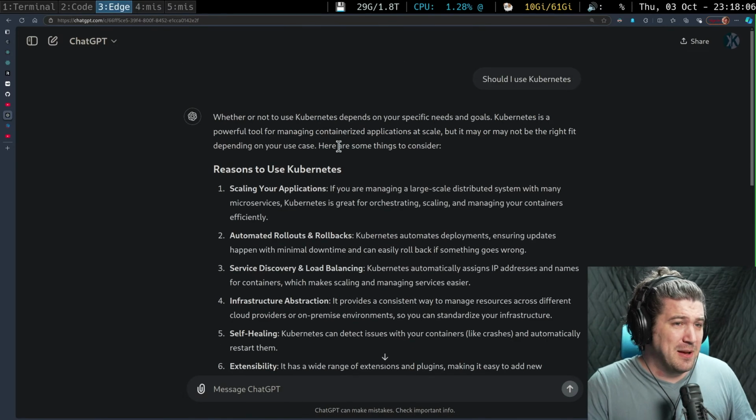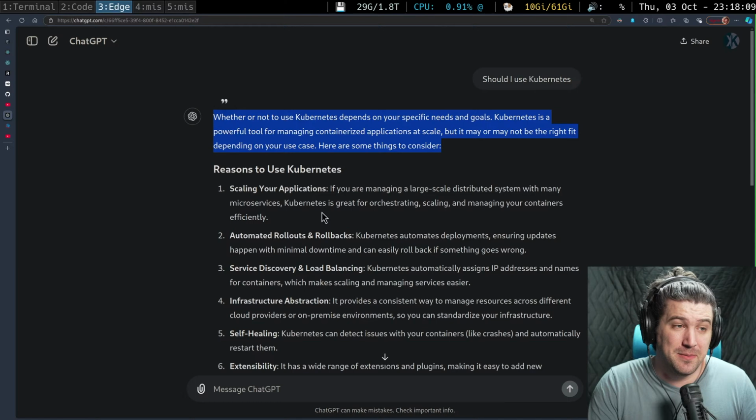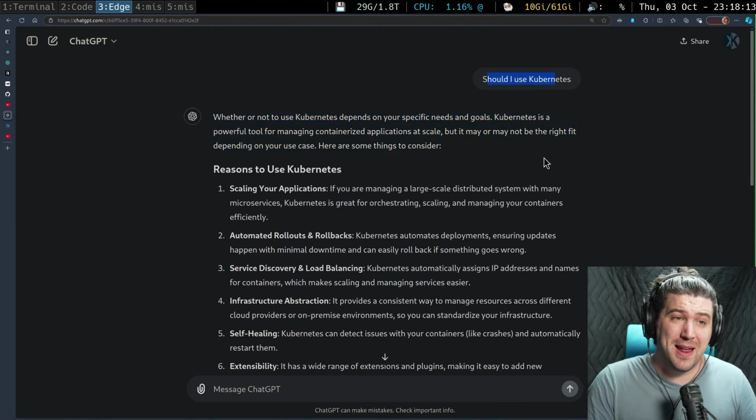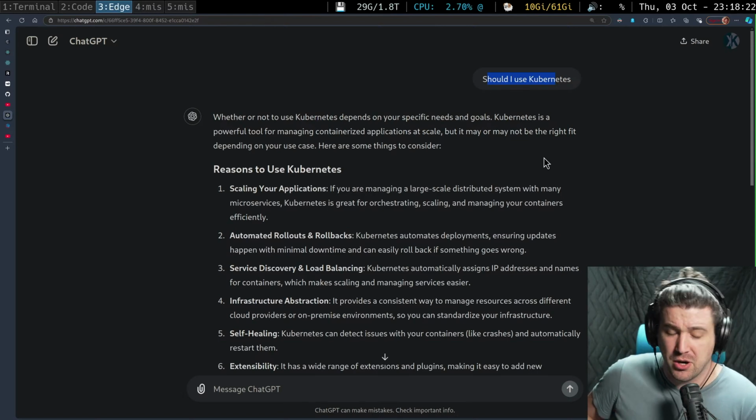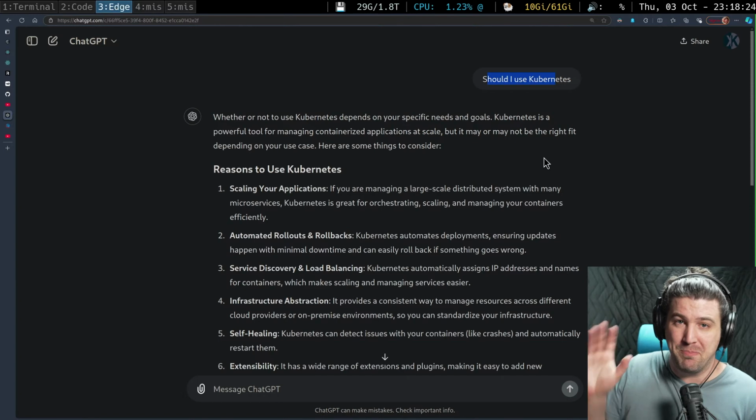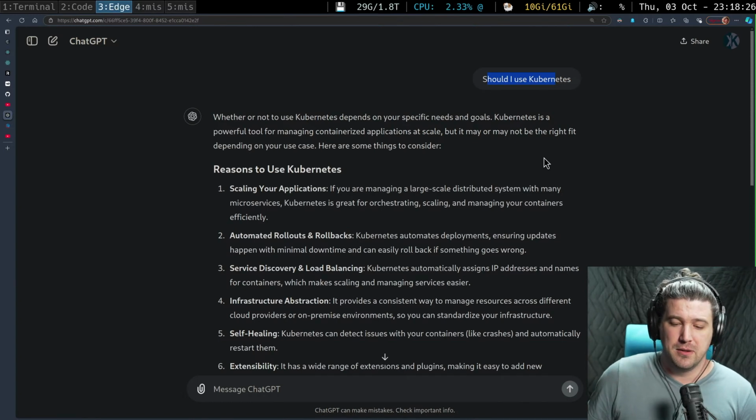No, I didn't. That's my point. It didn't ask. If I asked, should I use Kubernetes? If you asked me, should I use Kubernetes? My first thing would be like, well, it depends. Do you want to tell me more about your application architecture, your team size, your business goals, your scale?